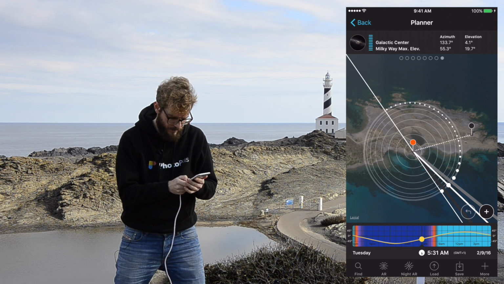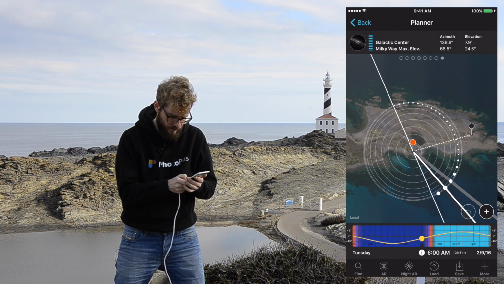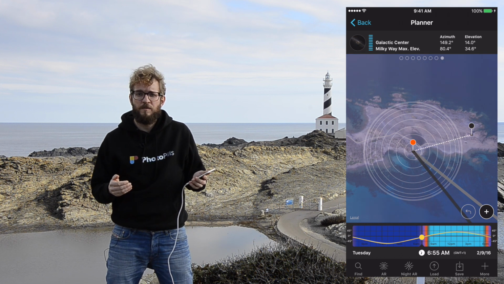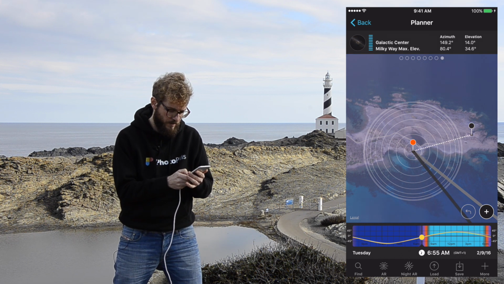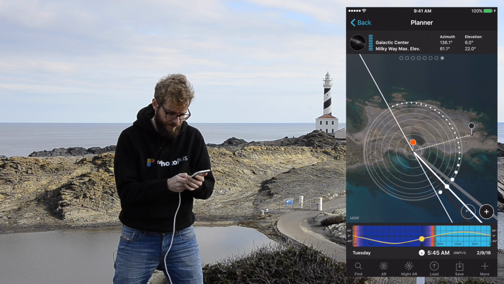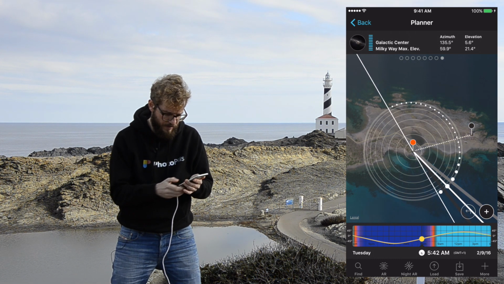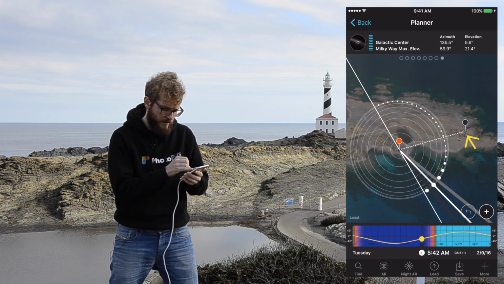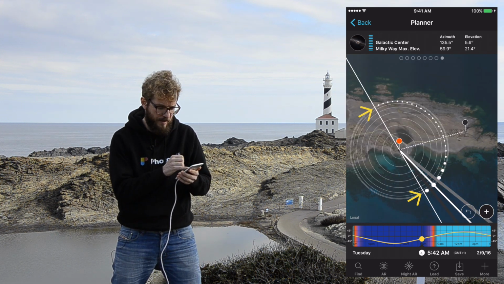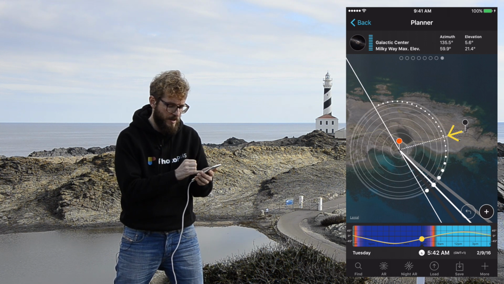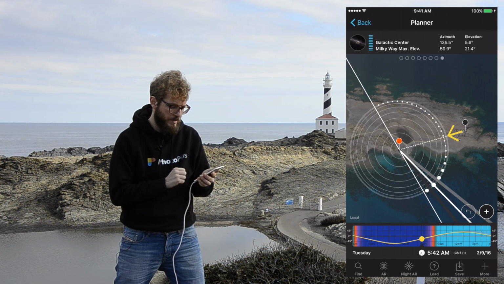If I keep moving the time, you'll see that the galactic center becomes not visible after 12 minutes past 6 in the morning. Going back, I want it visible. So what I have now, pay attention to the lighthouse. It's pretty centered with the arch. I have the two crossing points, the galactic center, and then the arch is pretty centered with the lighthouse.